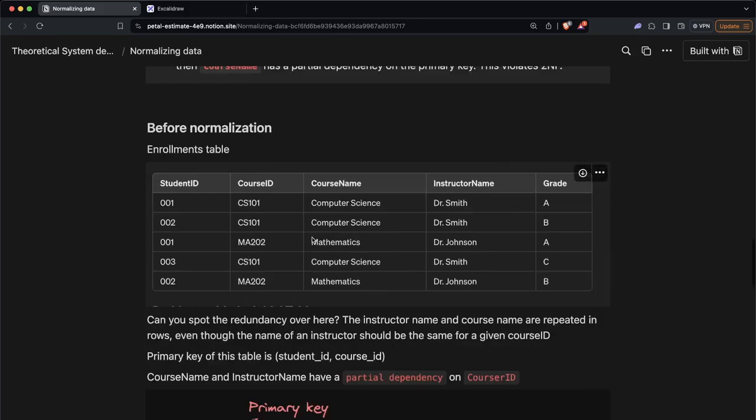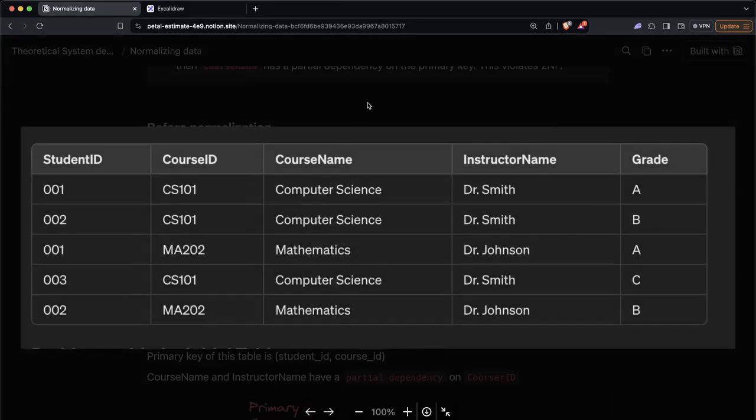Before we get there, do you see a problem in this table? Let's say I don't share any information with you, don't officially share what second normal form means. Do you see any problem with this enrollments table where we store a student ID that is enrolled in the course ID CS 101? The name of the course is this, the instructor name for the course is this, and the grade that this user got in this specific course is A.